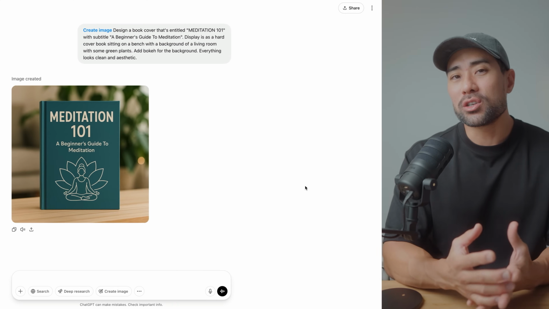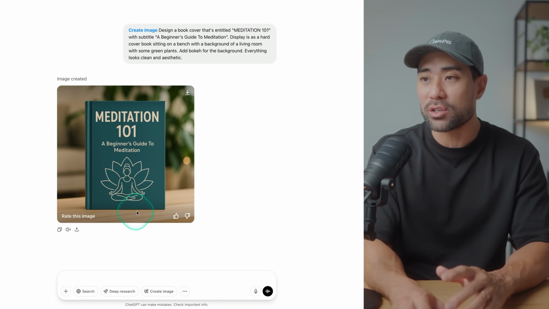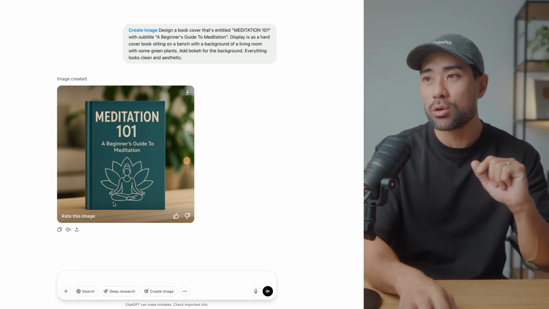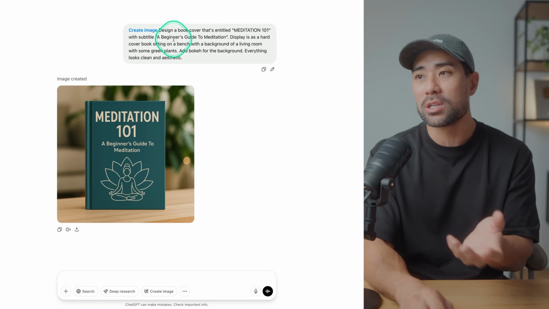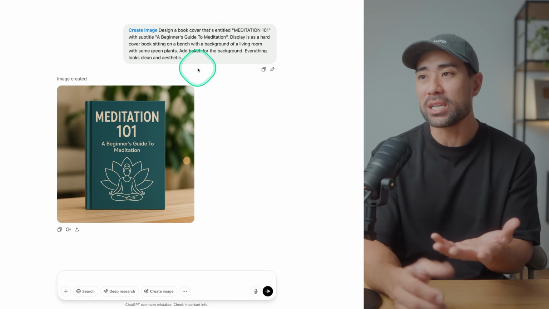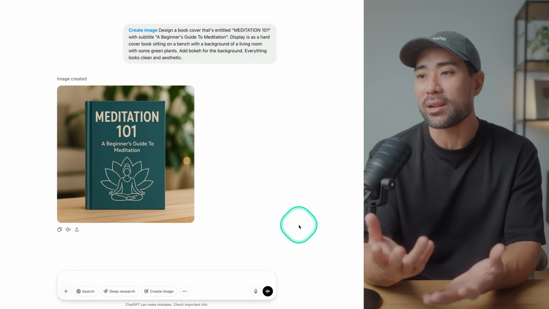I've even used it to generate things like book covers, and this looks really aesthetic, really professional. I mean, it looks almost like a professional photographer took it. This is the prompt I used: design a book cover that's entitled this, and then make the background basically blurry and everything looks clean and aesthetic, and it output that exact thing.